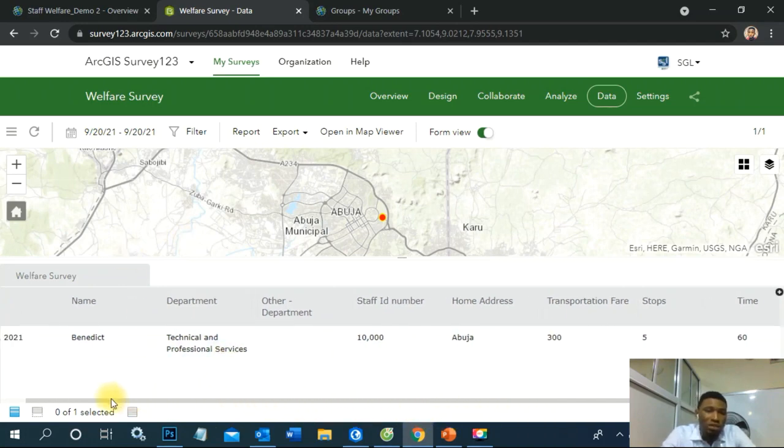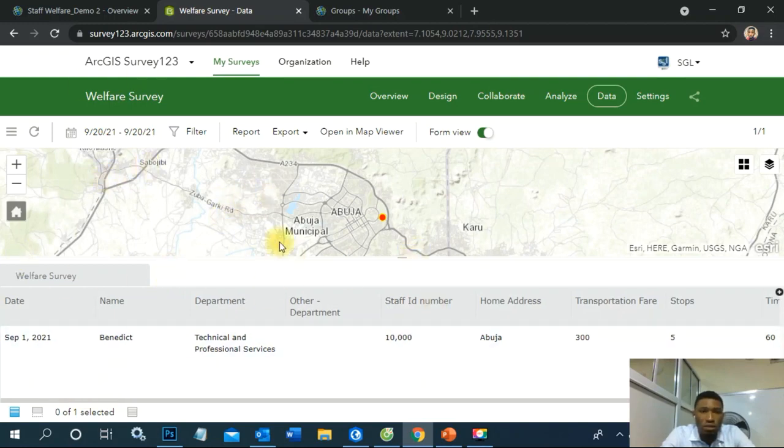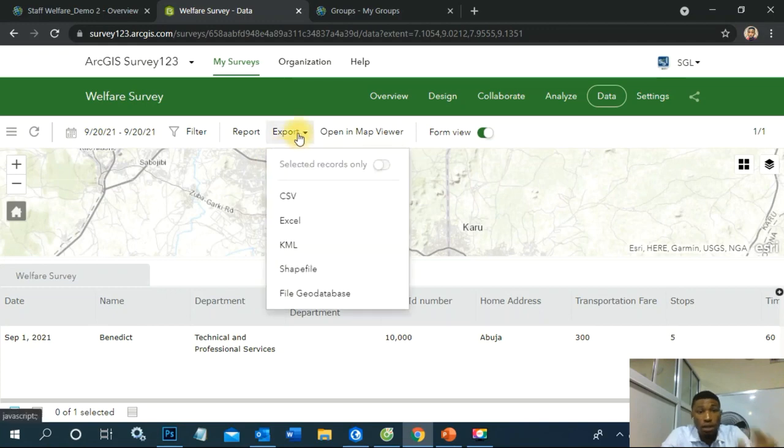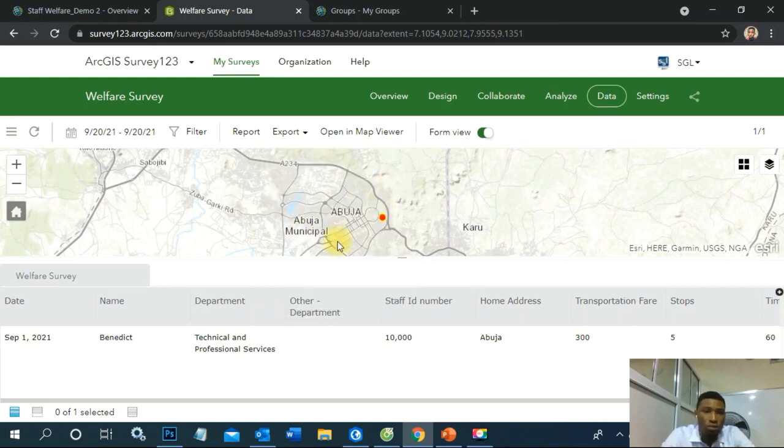Now this helps you visualize your data. Maybe for example, you are trying to collect world data. You see lots of data here filled by different people or different users with whom you shared the survey. So you can export this. If you want it in CSV, Excel, KML, shapefile, or file geodatabase, you can do that. For the purpose of the survey, I'll just use Excel.